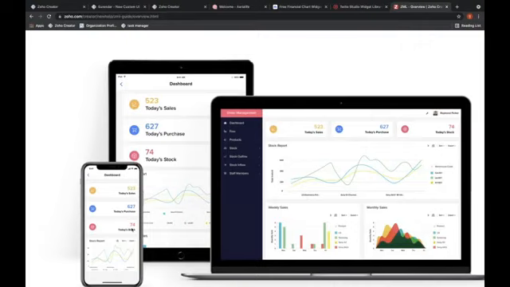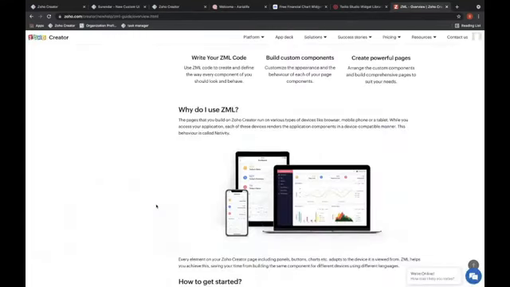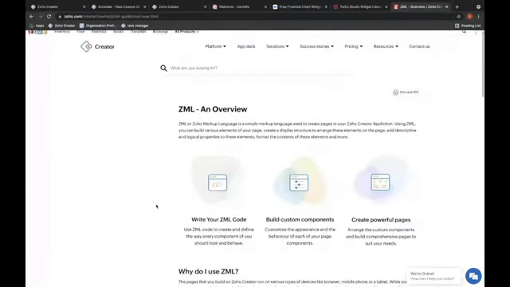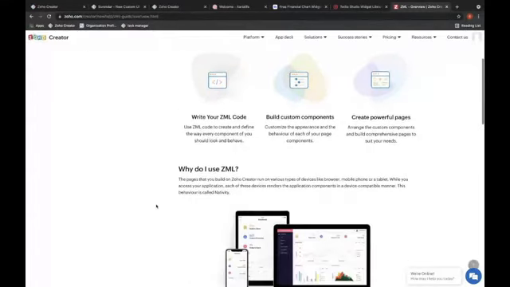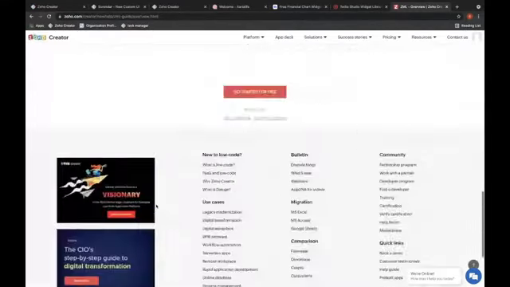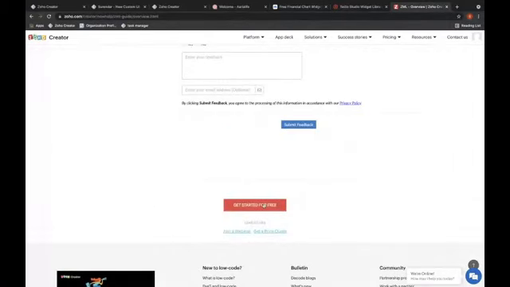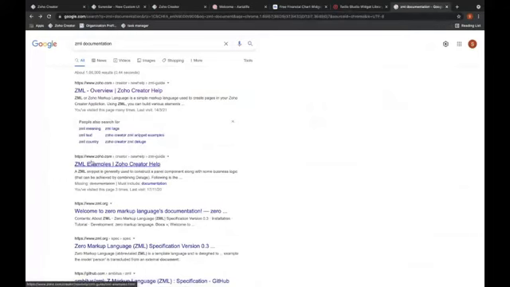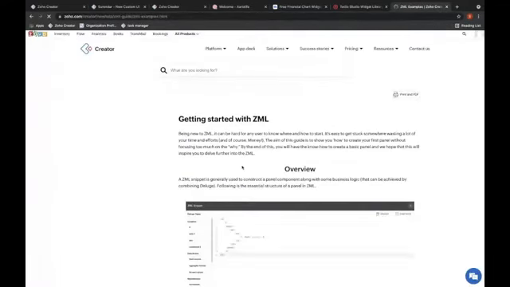So that is what we call the nativity of the application, and this can be achieved using ZML. Getting started with ZML is very easy, and it has a very limited number of tags in it. Let me get into the ZML examples.